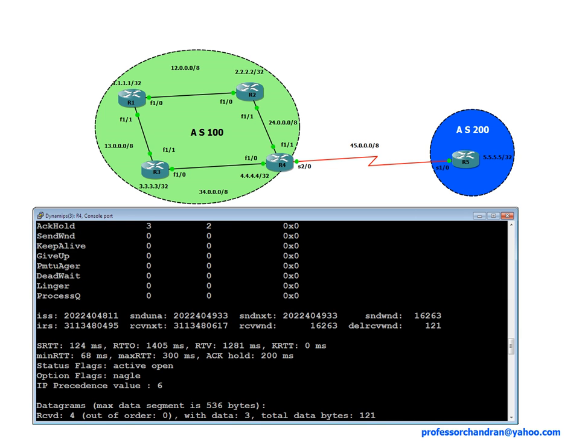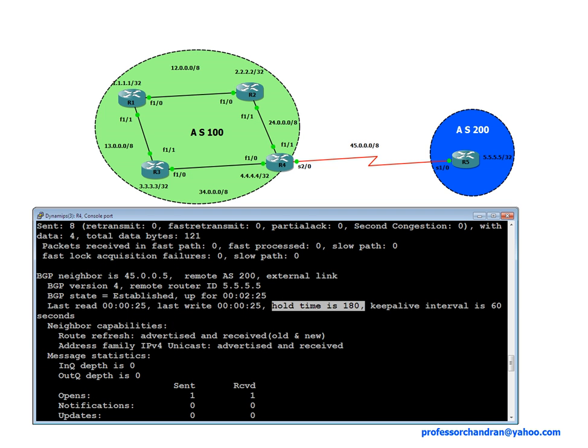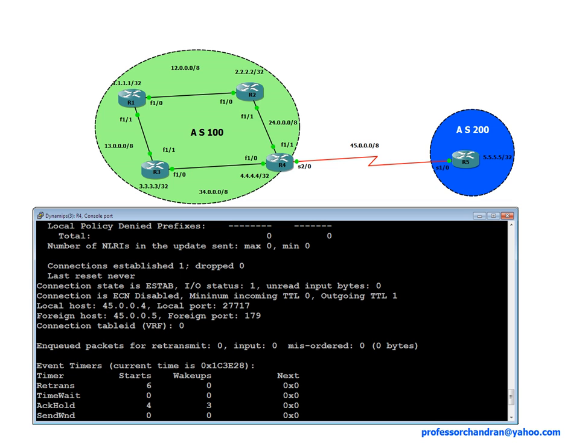Right. And also I would like to show you the timers. Hold time is 180, keepalive is 60. Hold time is sent in the open message. It says BGP established. Okay, you have another neighbor, 45.0.0.5. You see the timer here, TTL is 1. Why? It is eBGP. eBGP, it is not 255 TTL. One hop. If the packet jumps 5, it will expire. So within that one hop, it should find the neighbor.